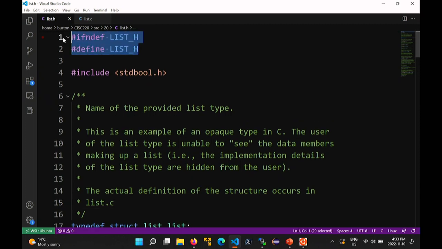by putting in our include guard. Every header has an include guard in it. Remember, this is to prevent the header file from being included into a program more than once, because if you include a header file into the same source code more than once, you end up with duplicate declarations of a function, and then the compiler complains because you have the same function declared twice. All right, so we've got our include guard. I need to include standard bool in this case because I want to use bool as a type, so I want to return true or false from one of the functions.